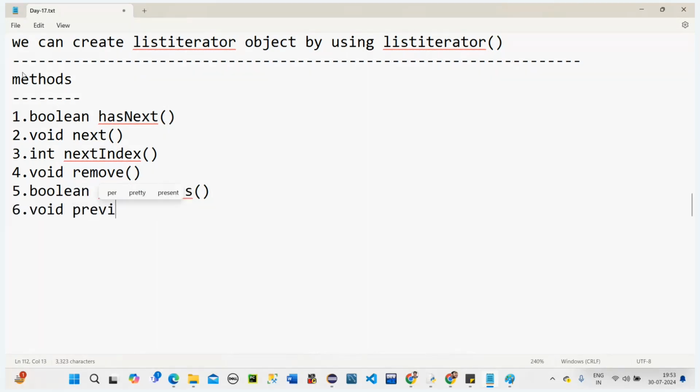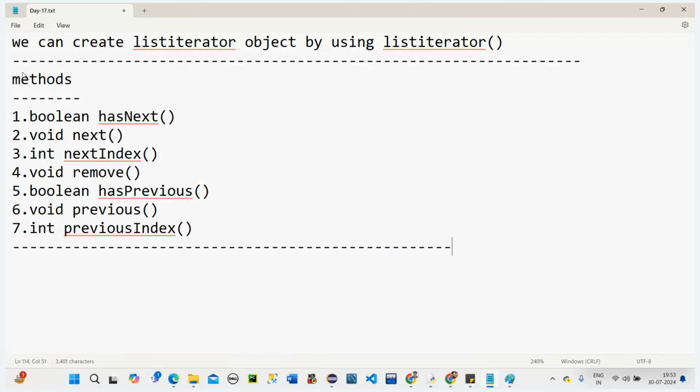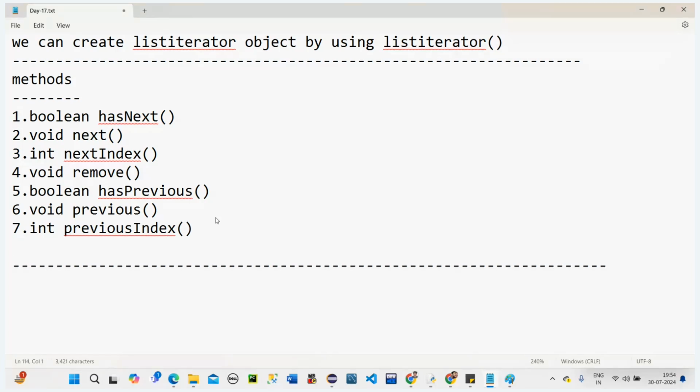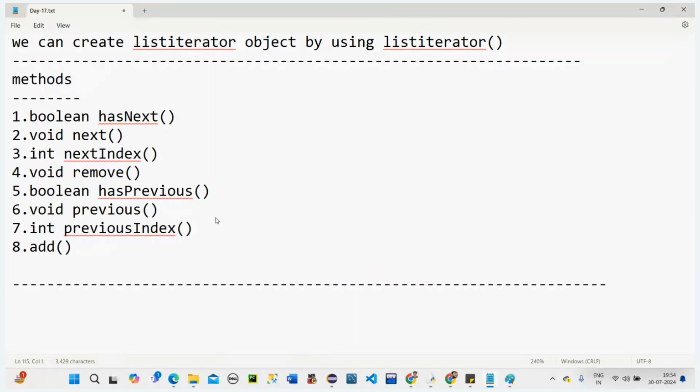Void previous, just previous, and the seventh one is int previousIndex. So these are the methods of ListIterator, and also we can add and set. Eighth one is add. Ninth one is set. So these are some of the methods.